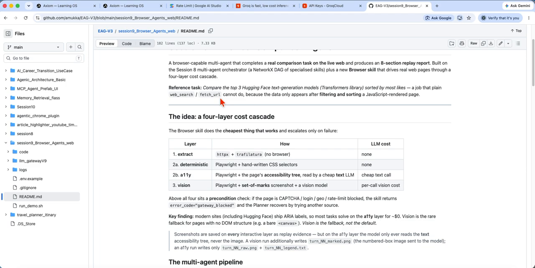Here we also have an extra POST request to the v1 vision model, where it is an image with a prompt, which we are adding as an extension to the flow.py file. As you already know, we have the 4-layer cost cascade operations. First one is extract, no browser, where LLM cost is none. Then deterministic Playwright with handwritten CSS. Then accessibility tree, Playwright with the page accessibility tree read by a cheap text LLM model. And vision, Playwright with set-of-marks screenshot and a vision model. It is a per-call vision cost.